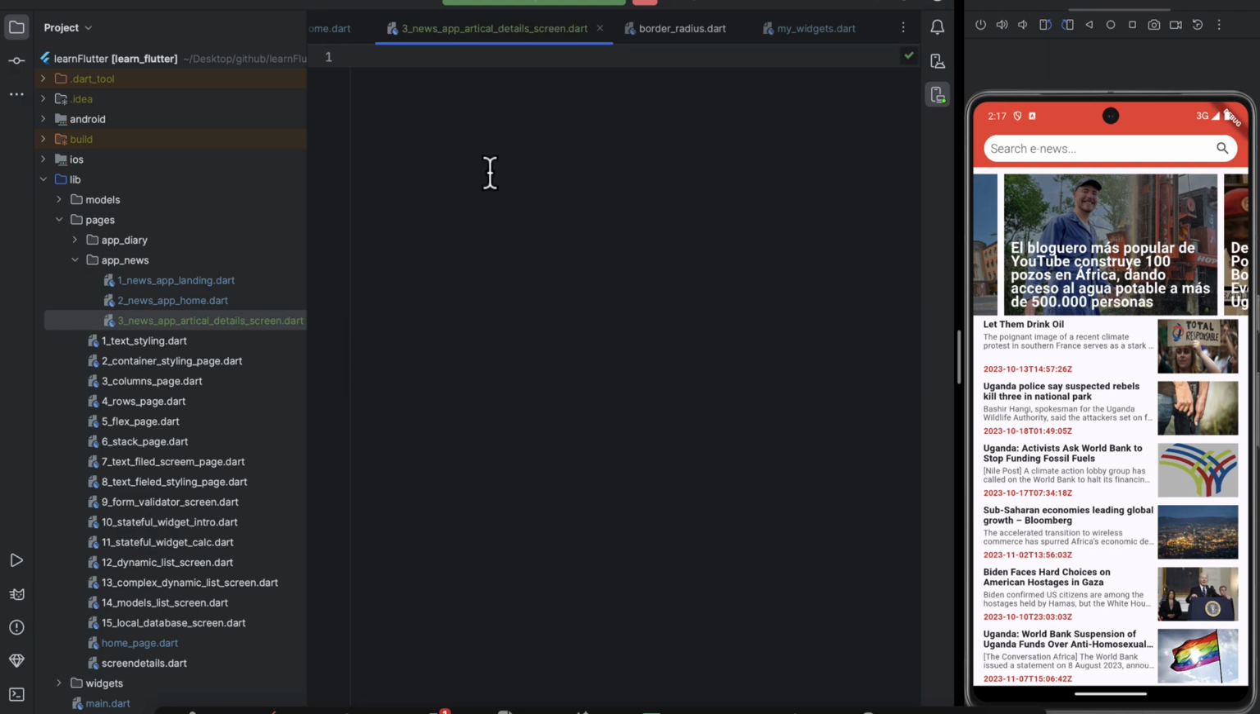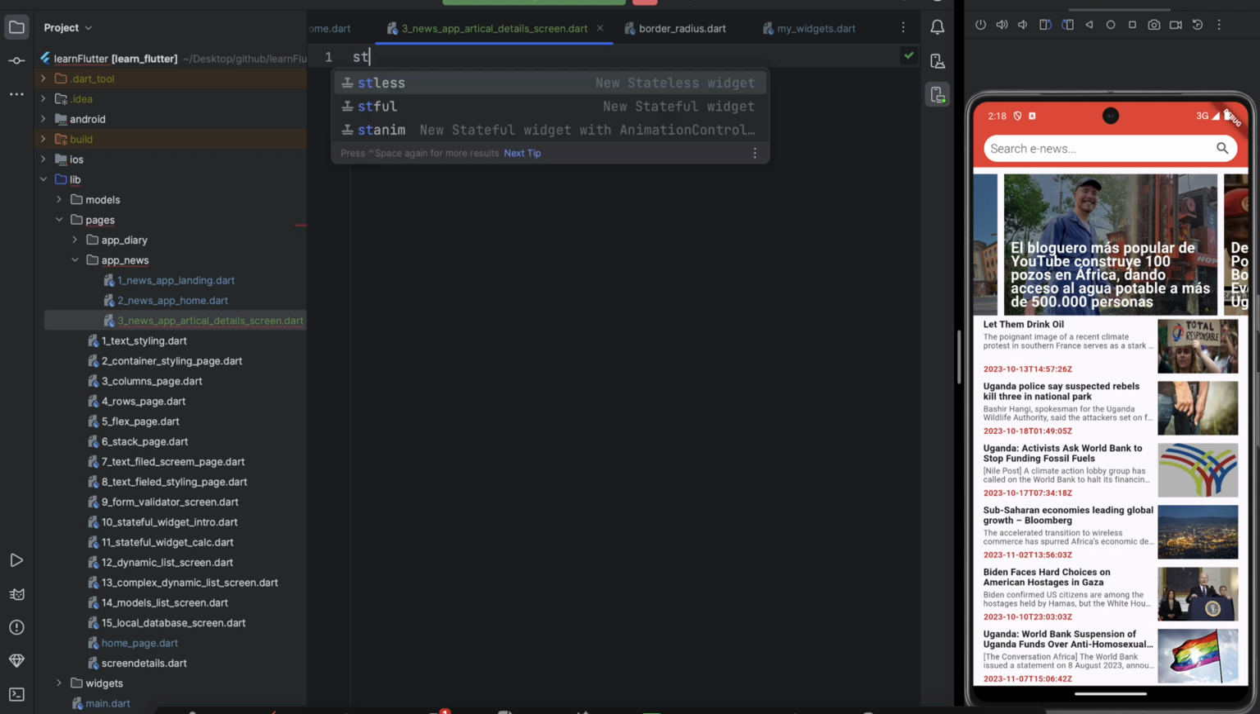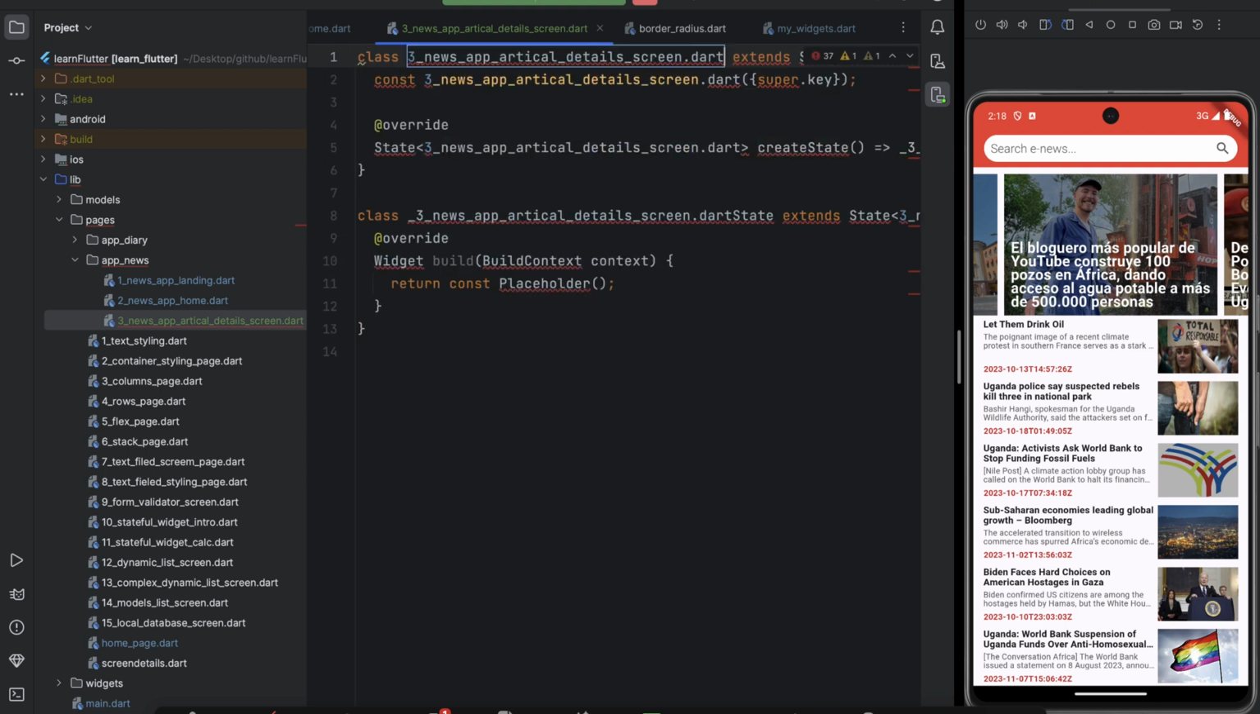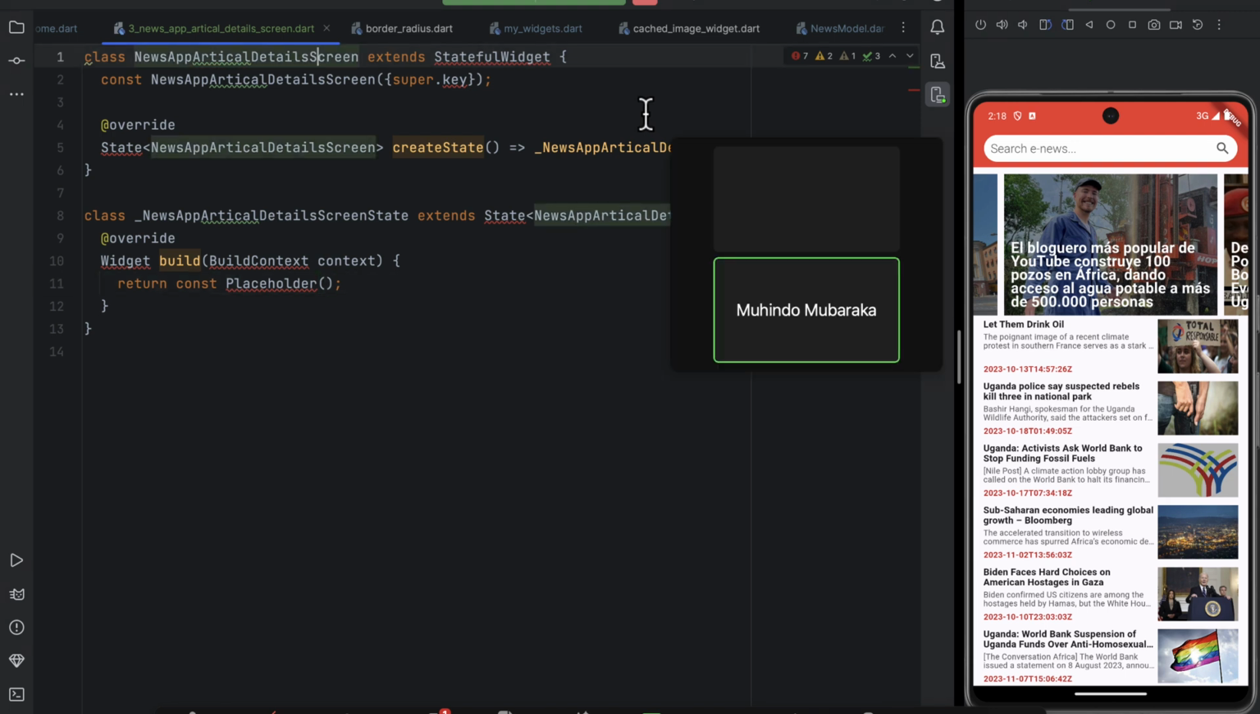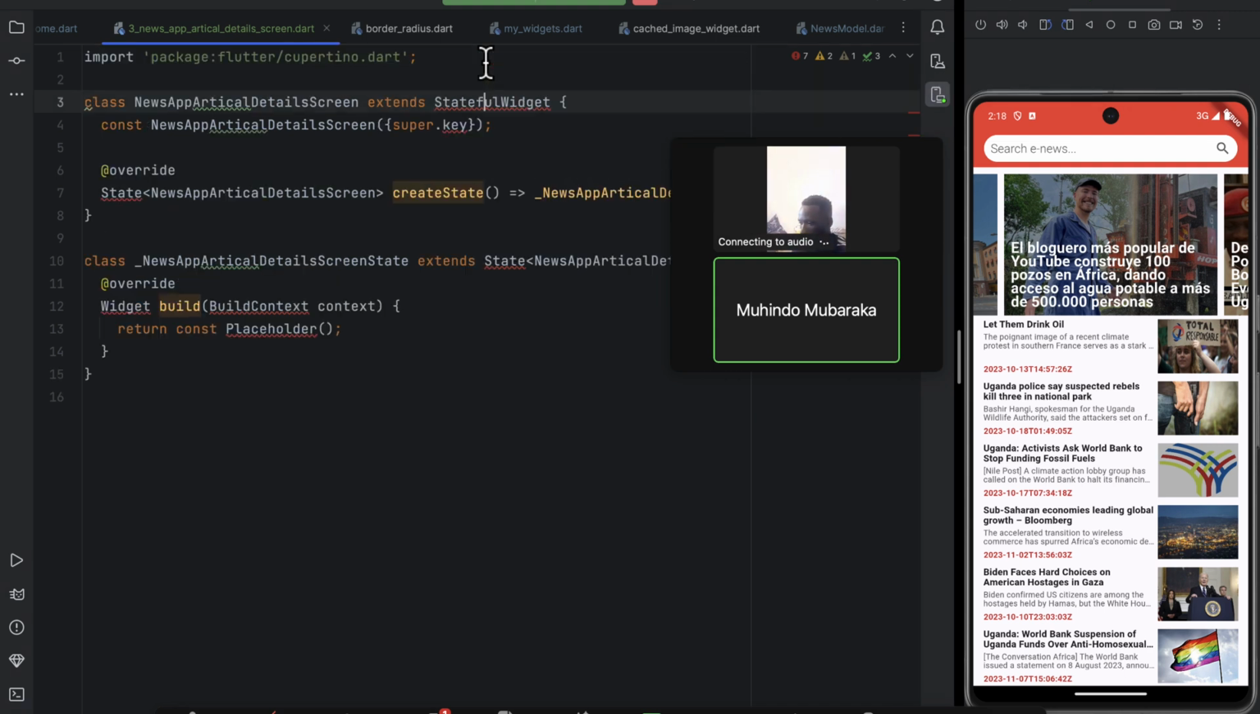So let's go ahead and create the class. Just say stateless or stateful. We can do stateful, we can do stateless, it doesn't matter. So let me put stateful widget and then press enter. Then I'll put the name of the class, which is going to be NewsAppArticleDetailScreen. After doing that, I can collapse this, and I'll import these stateful widgets. I'll press alt and enter, then it will import.